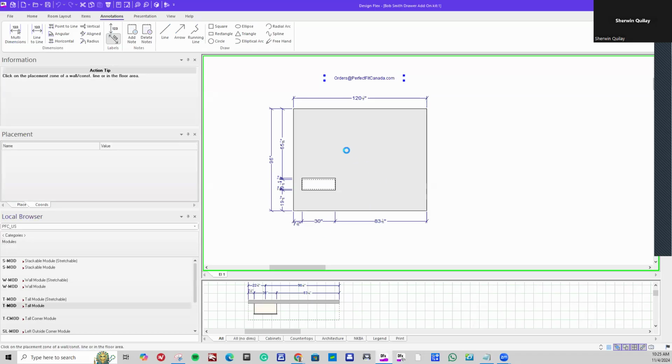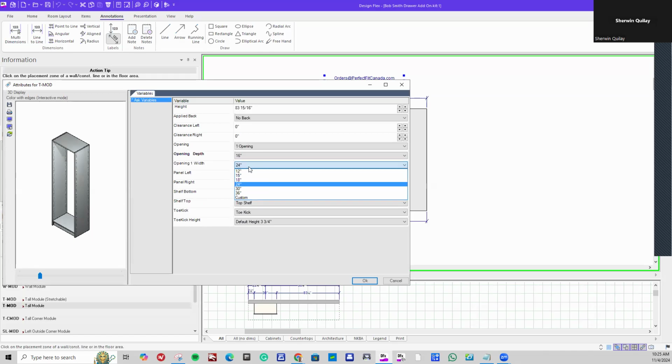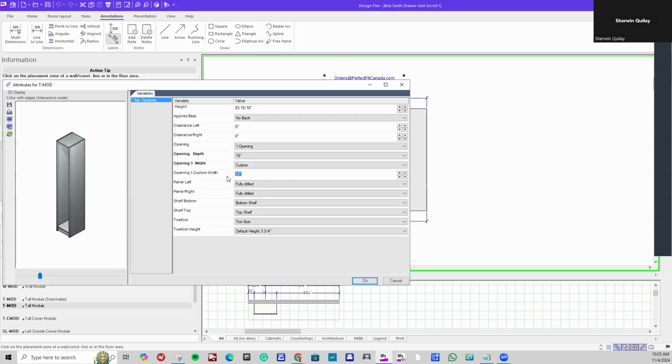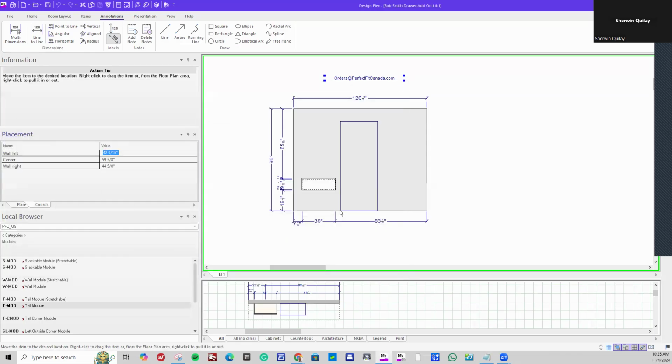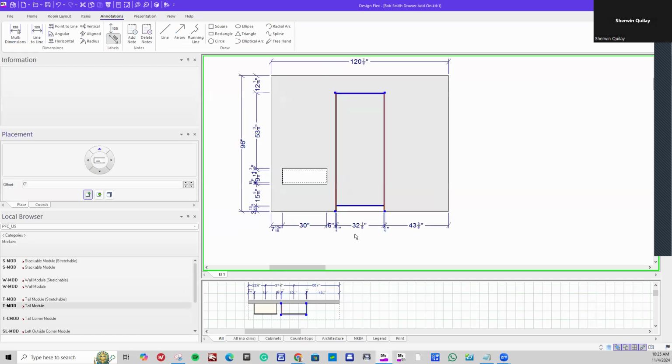And let's just say that we need a drawer box for a very specific depth. So let's say that we need it for 16 inches deep. For the width, we can go to custom, and let's say the existing module is 32 inches and an eighth. We'll select OK. And now we've got our module for a 32 and an eighth by 16 inches deep.